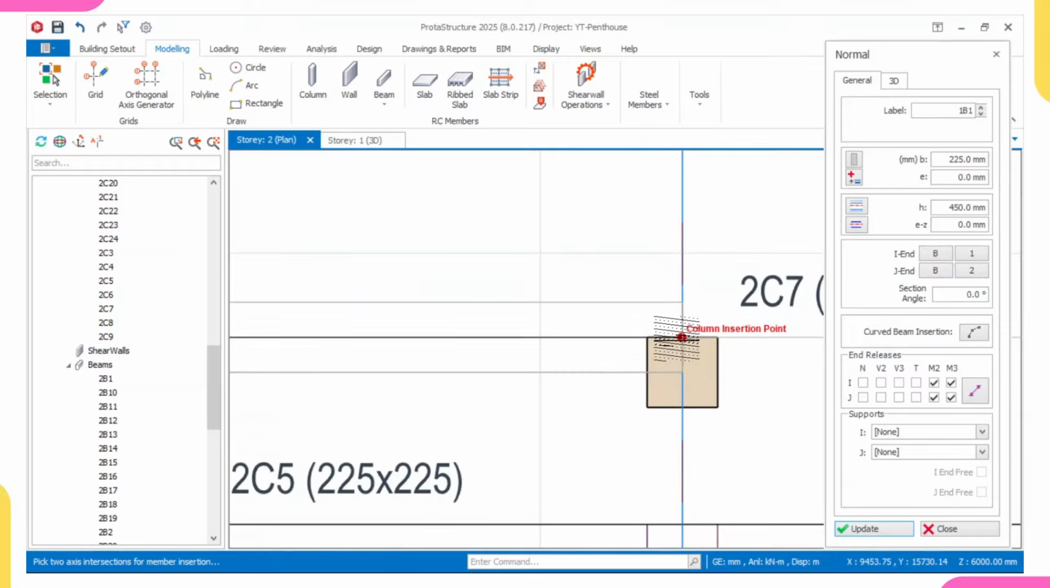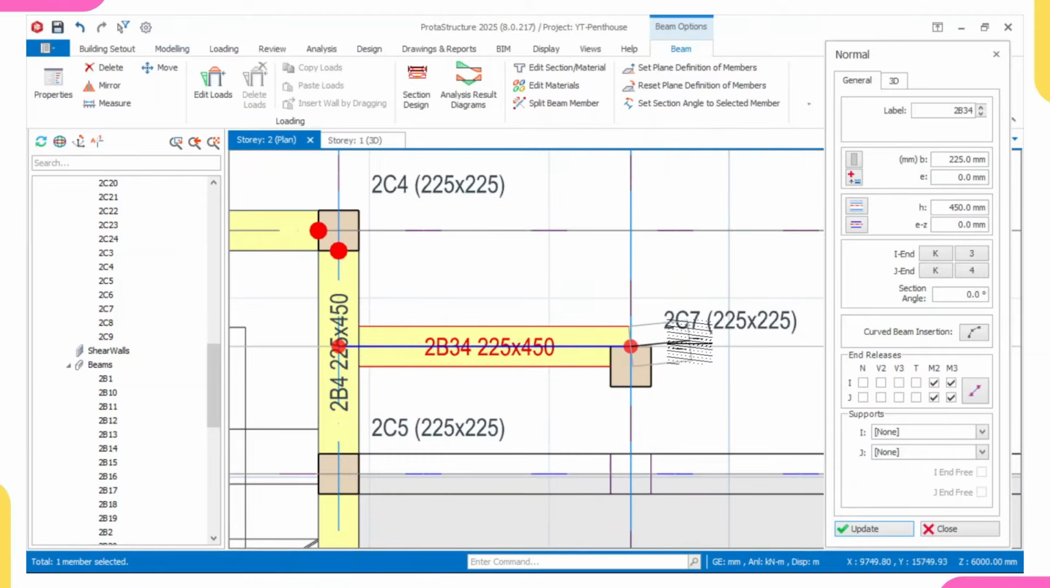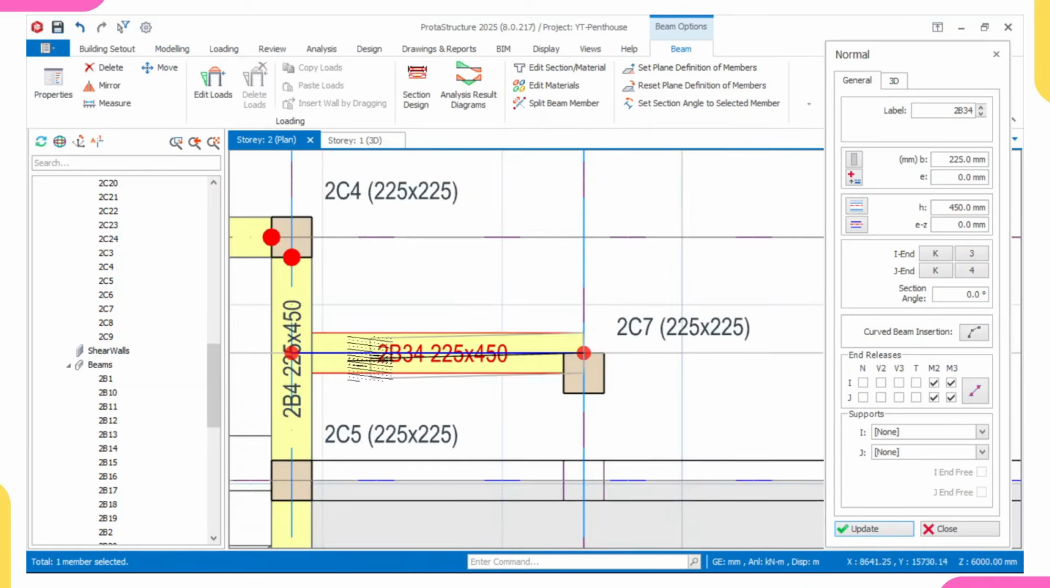I'll pick from here, a beam from here to here. I'm having a beam from here to here. This hinge is still appearing. No problem. Let's just continue. Then I'll come and select the perfect property. Let's check out this property first and then click on update.